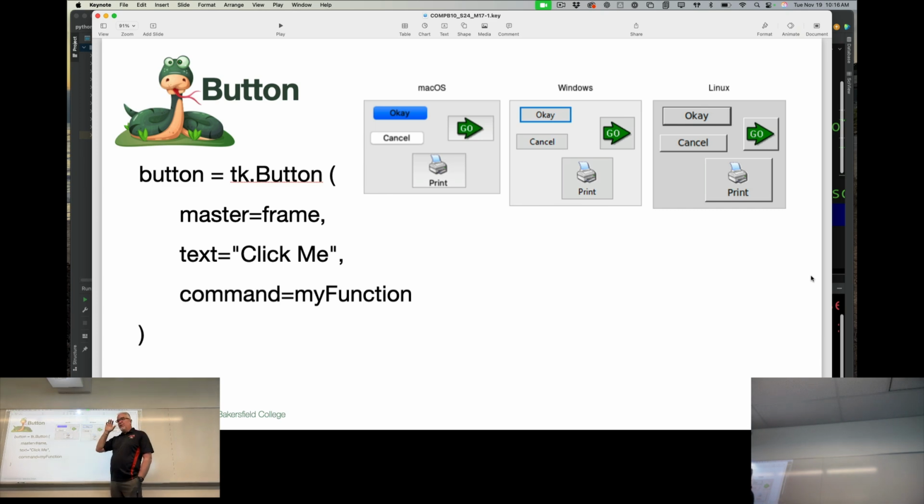Now, be careful when you change what a button looks like. The more you change it, the less it looks like the rest of your system. And the less it looks like the rest of your system, the more users might struggle with using it. So sometimes it's better just to leave it looking like the buttons on your system, which is the way it looks by default.